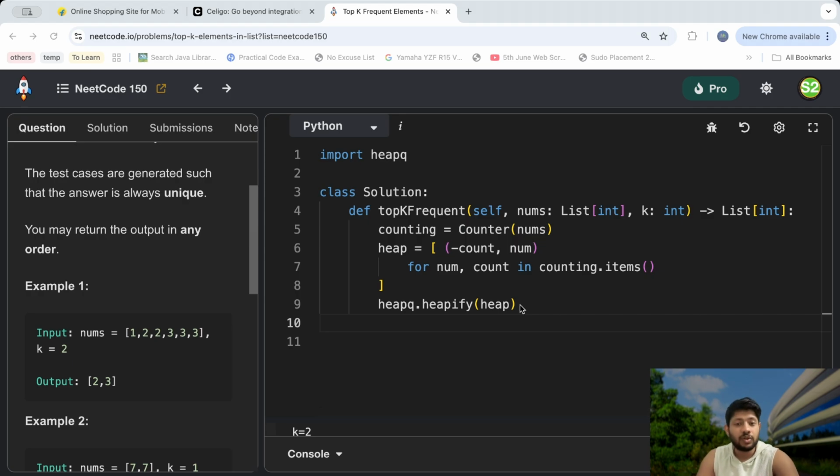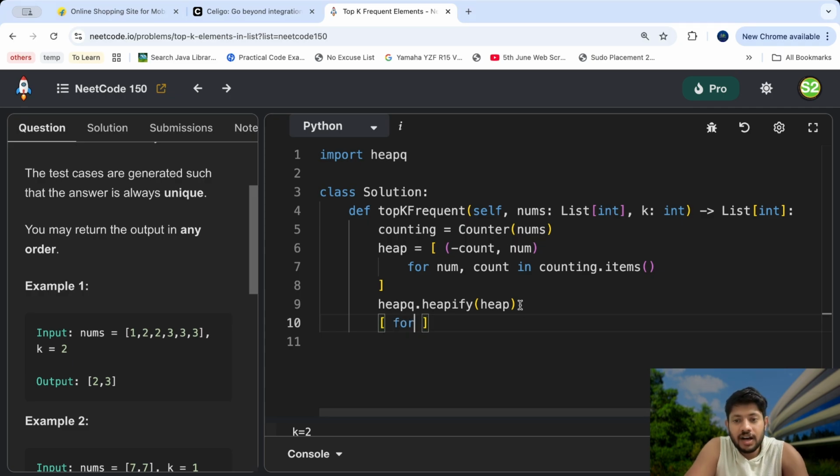And now I just need to return the top k elements, right? I can say, what are the top k elements? I can say for i in the range of k. Now this loop is going to run for k times, right? What I need to return is the number, right?